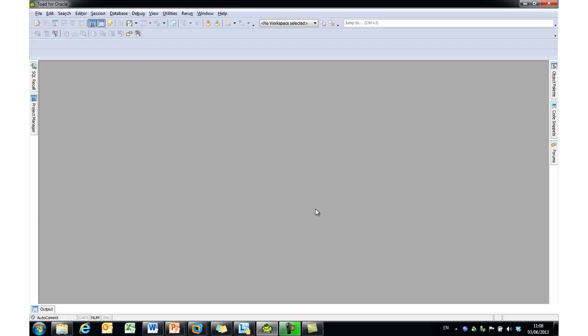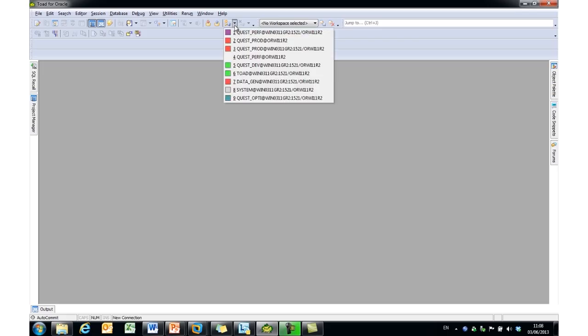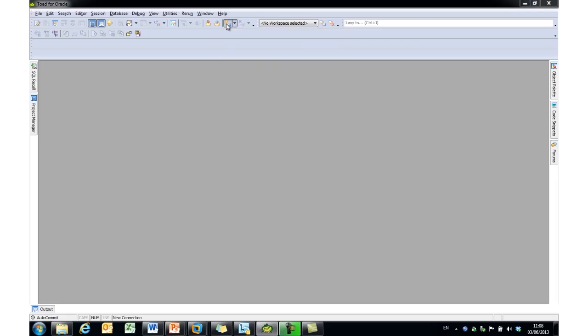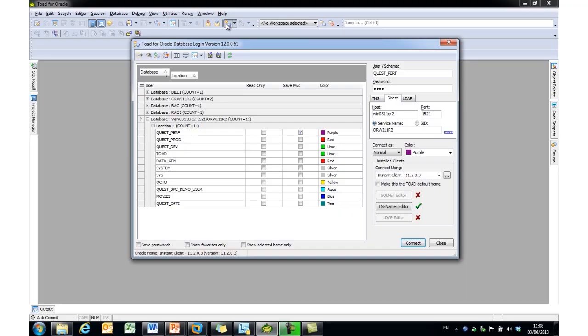So let's first of all move into Toad. This is the Toad for Oracle interface. At the moment everything is blank because I've yet to log on to a server, and you see here the main menu and the toolbar with a number of buttons and various slide out windows which I'll talk about later on. So let's first make a connection to the server. I'm going to push the connection button first of all. This is how to make a connection and open a connection window.